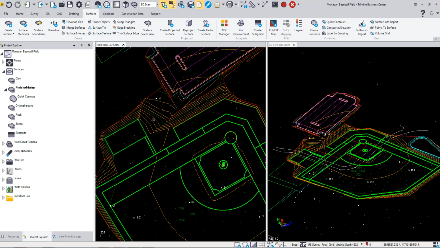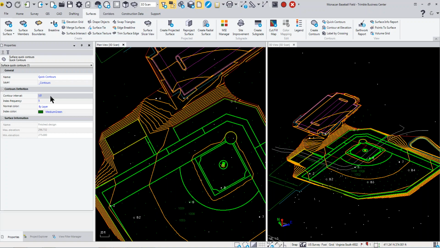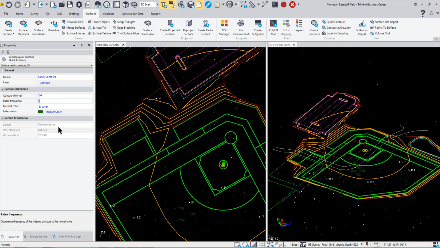When I select a contour, they all get selected, so it's a group of contours. If you go over to your Project Explorer under Finish Design, you'll see the contours are listed under that design, or that surface in this case. You can right click on this and go to Properties, and then from the properties you can come in here and set the interval. So if you wanted to make these 2 and 10, you could come in and change the values here so that they're 2 and 10. You can set them to any interval that you wish.